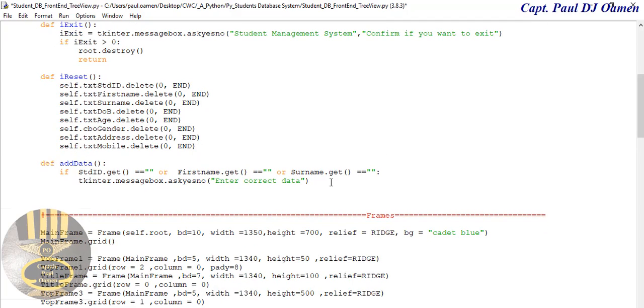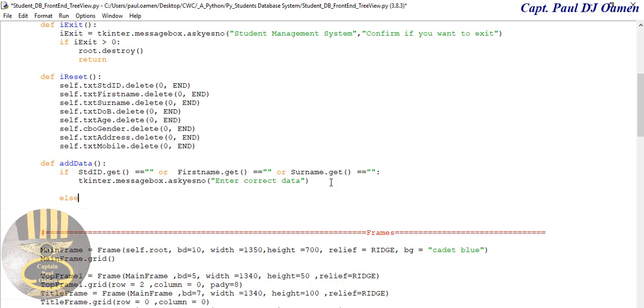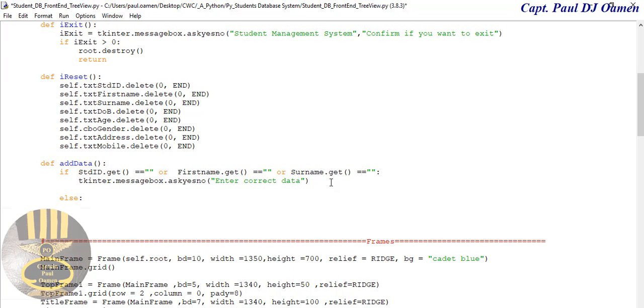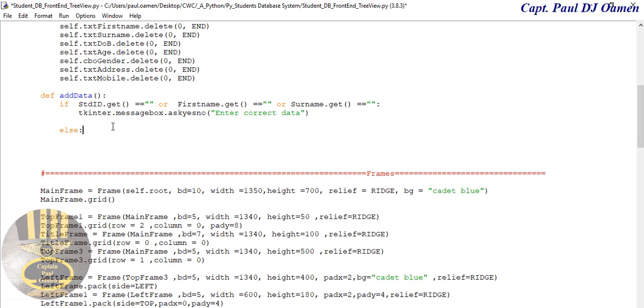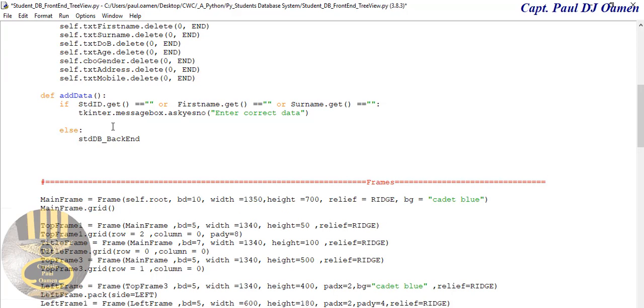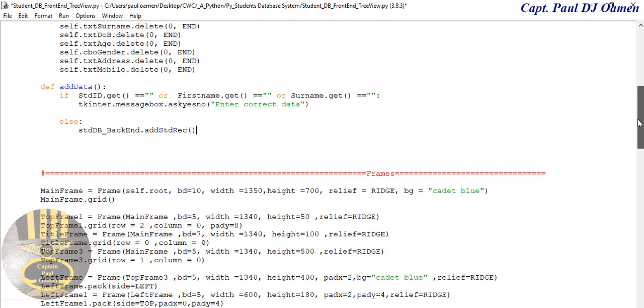Else, we want the following: the back end. Yes, my database, that is it. Back end, and come right here, paste the back end. If you guys can still recall, the back end was the code that we wrote for the back end of the database. So back end dot add student record. And what record do you want me to add? The record to be added will include every single detail of the student.